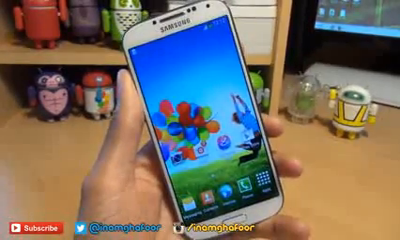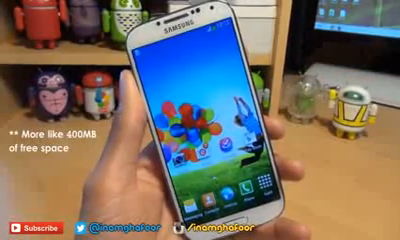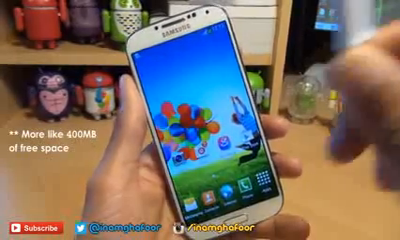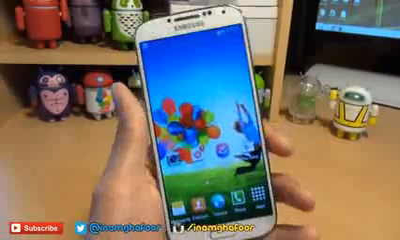Next, you're going to need a micro SD card in the back of the phone with at least a couple of gigabytes of space. Once you've got that installed in the back of your phone, you're ready to go. So plug your phone into your computer using the cable that came with it, like so.